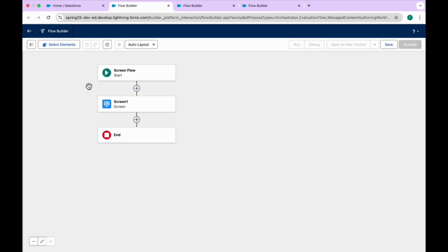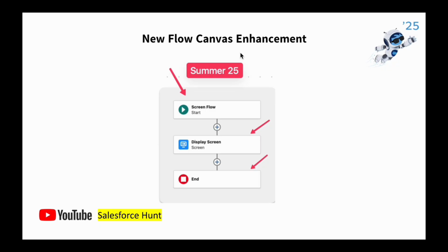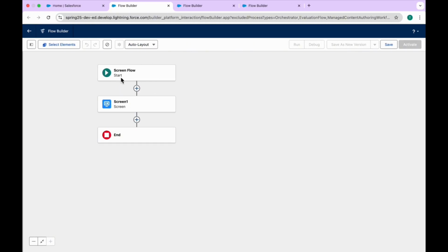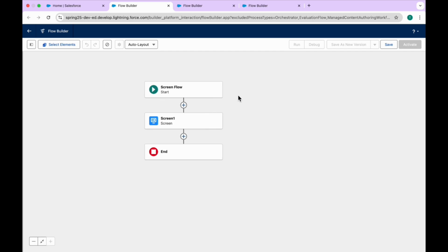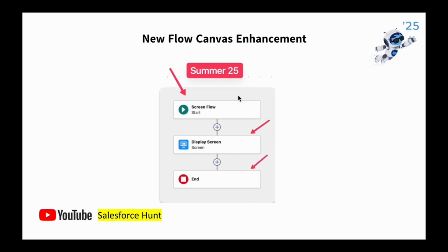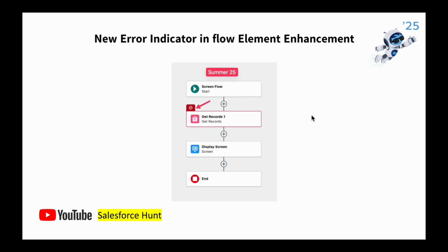Now you can see this is a new flow canvas enhancement, right? So here you can see each and everything in the single screen. Previously it was very circular and everything. You can just differentiate what is new in this release, right? So now let's see the next feature, which is the new error indicator in the flow element enhancement.